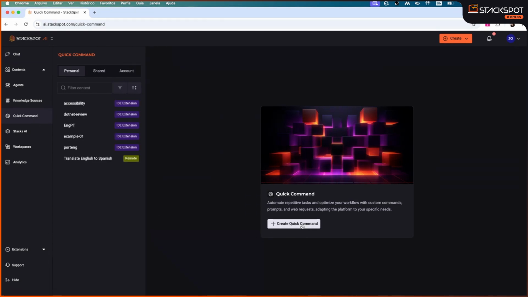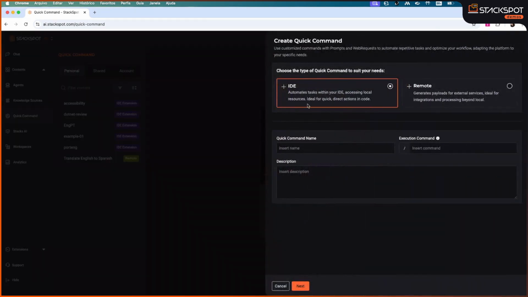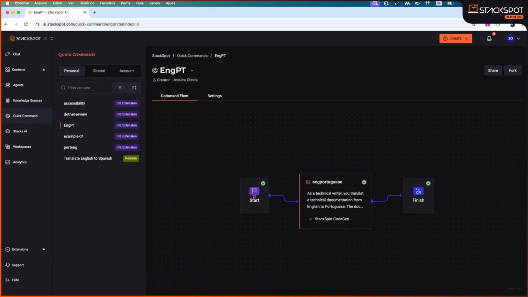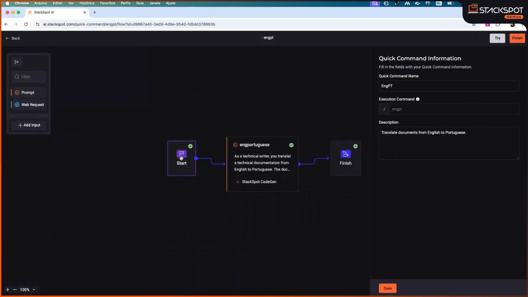What did we do? We clicked the button to create quick commands, chose the IDE option, selected a name for it, and added a description. I'll show it to you ready. Here it is. We clicked the Start button, named it, set the command execution, which is ANCPT, and added the description stating it is for translating documents from English to Portuguese.